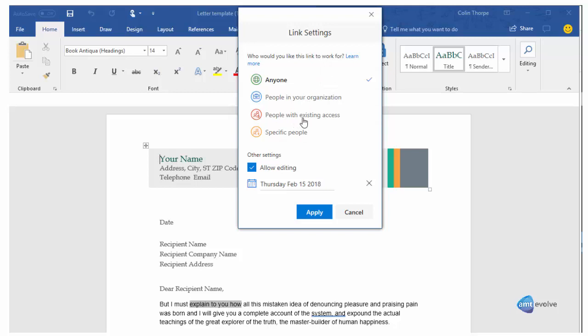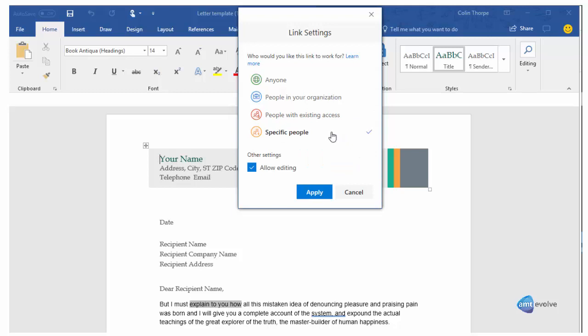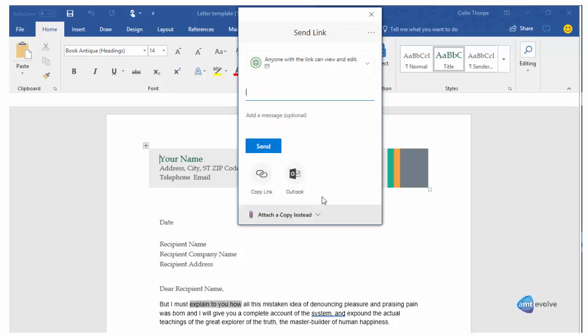So I can just restrict the share to people who've already got access to my OneDrive, or to specific people that I send this link to. I can change the permissions on the document so anybody in the organization can see it, or indeed if your company policies allow, anybody outside of the business. And this means that you can widely distribute documents, obviously that aren't confidential, and people just get a link to go to that document.